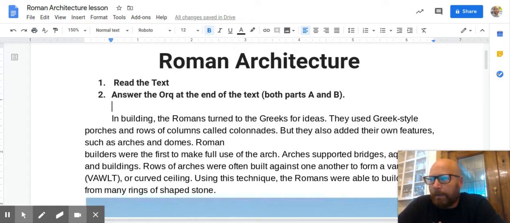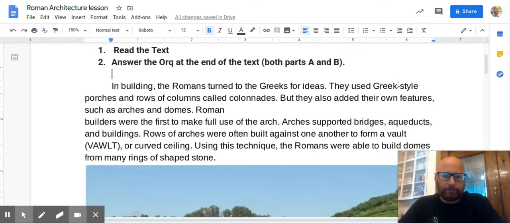And another thing that they could do is they would take rows of arches and build an arch, say it's 2 feet wide, and then build another arch 2 feet wide that touched that one, and another arch 2 feet wide that touched that one. And if they repeated that process over and over again, they could have basically a dome formed out of lots of different sections of arches attached together.